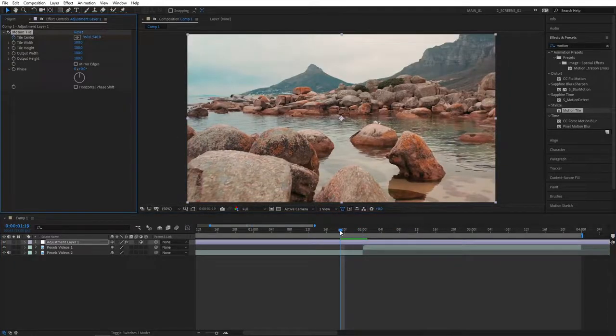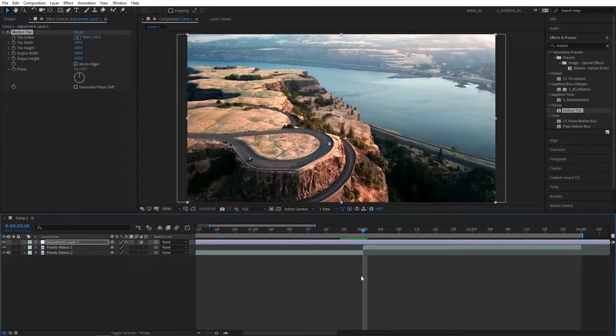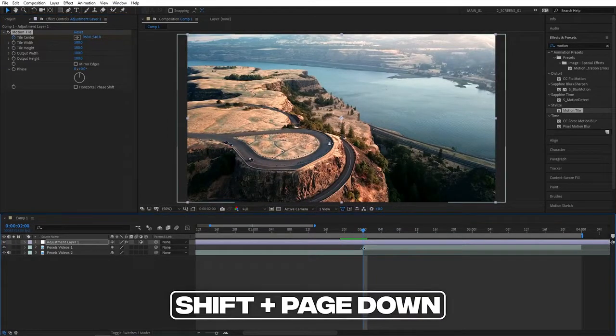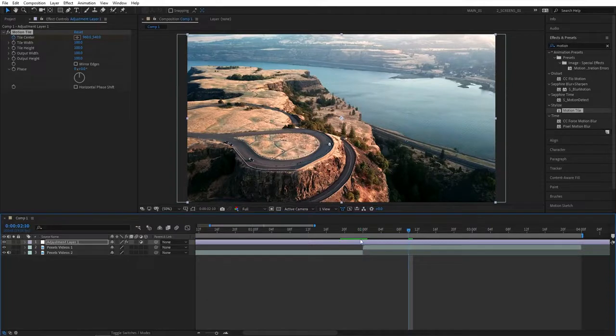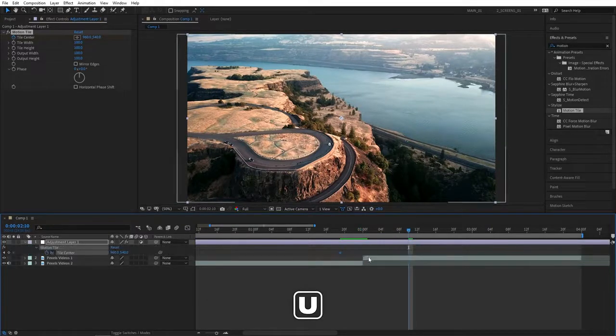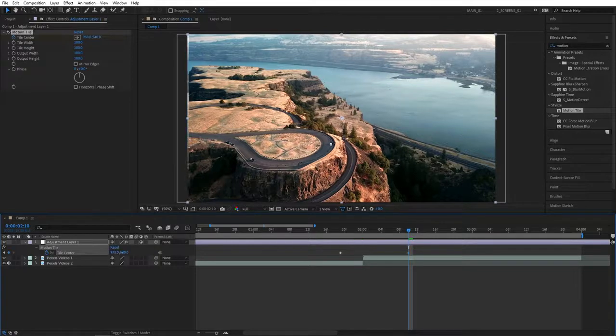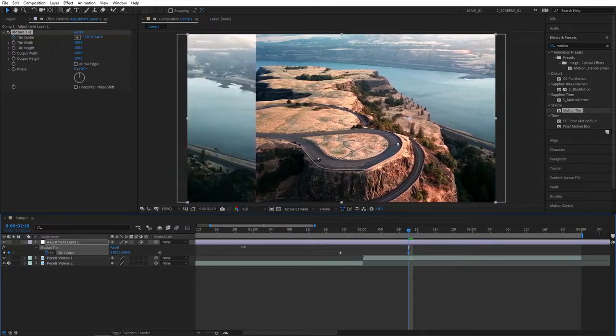Now position your playhead at the cut point between your clips. Then hold shift and press page down once to move 10 frames to the right. Press U 2 times to see the keyframes on the timeline. And now we need to change the values of the tile center, so depending on which direction you want to go, you just change the values.